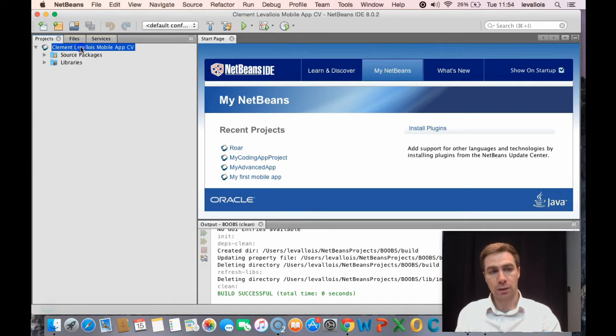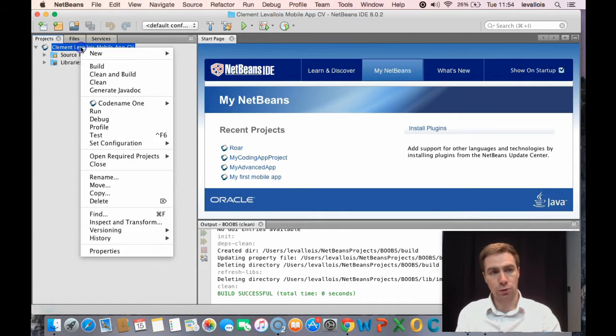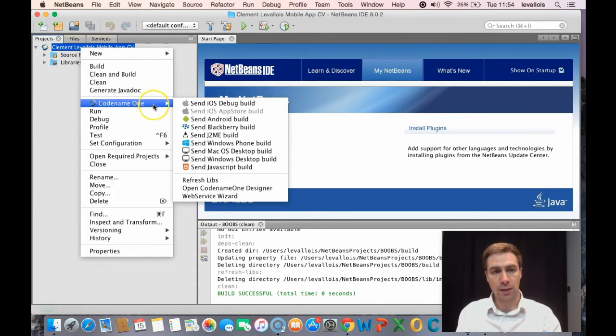So you right click, or on a Mac you control click on the name of your project, and then you select Codename One, the menu, and then Send iOS. If this is grayed out, as it is the case for me here, it means you did not yet follow the wizard where the certificates are being created, so your app has no certificate.